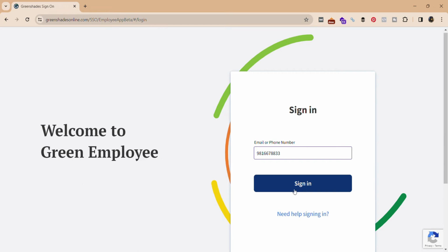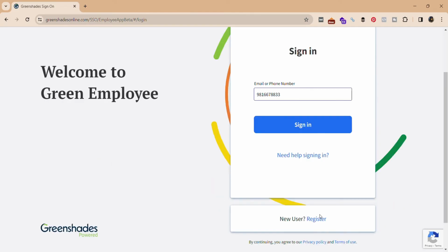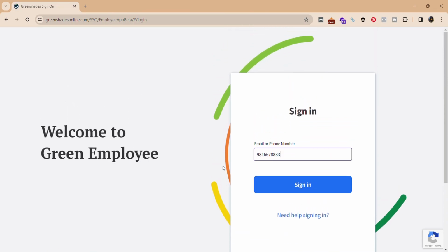But if you guys are facing any sort of issues while signing in, click on need help signing in. And if you are a new user, click on register to open your Green Employee account. So this is how you guys can log in or sign in to your Green Employee Portal account.